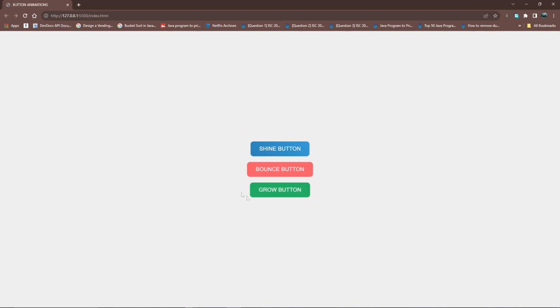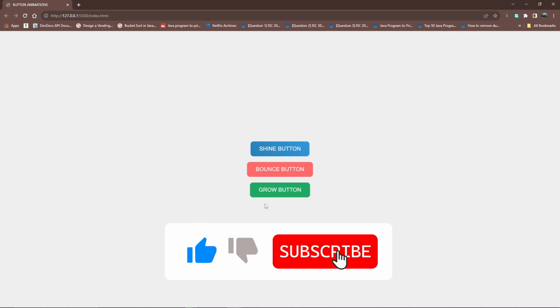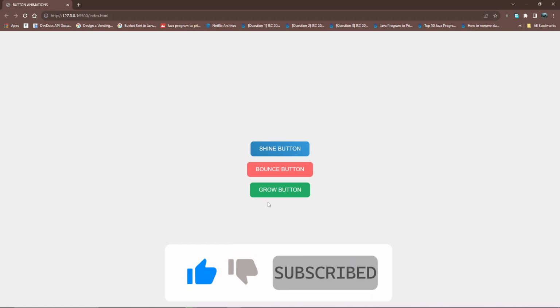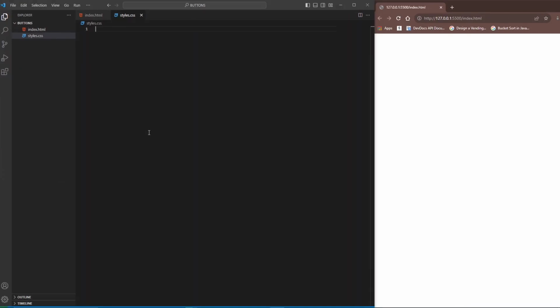So in this video we will be designing these 3 buttons with all the animations, and it's purely based on CSS. Not a single line of JavaScript has been used in this. So without wasting further time, let's begin. So let's begin with our coding.